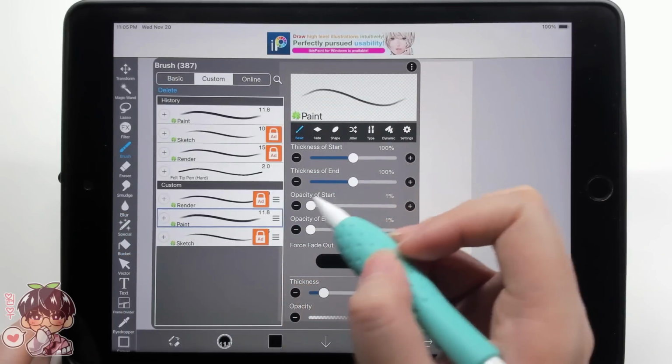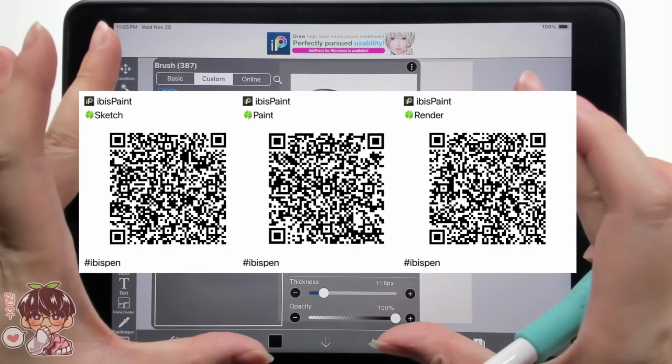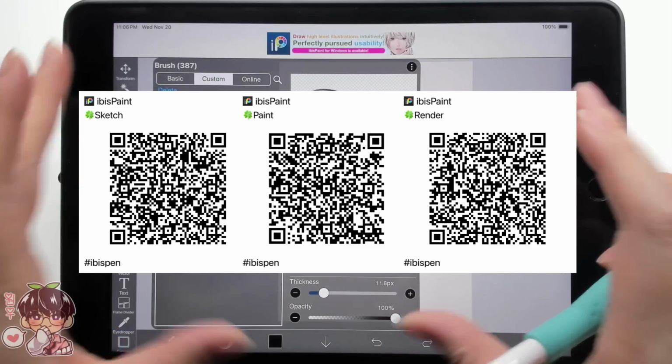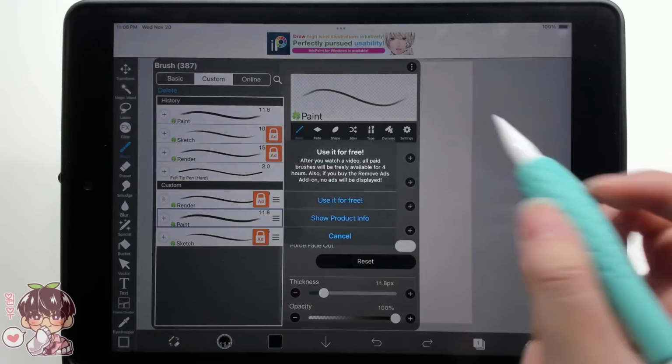I'm going to watch the ad off screen, so I'm going to go ahead and do that and have access to the free brushes. But in the meantime, you guys can download any of my brushes right here.